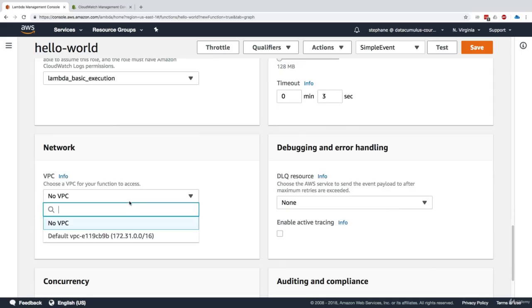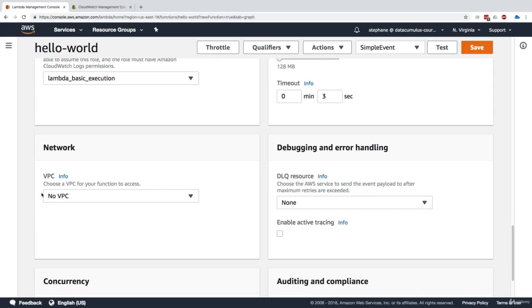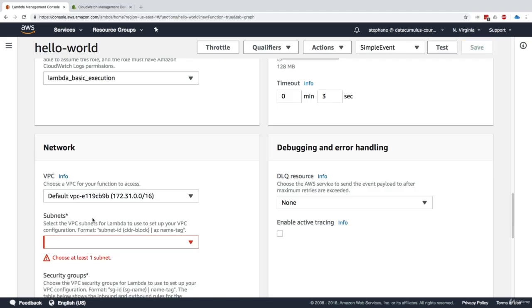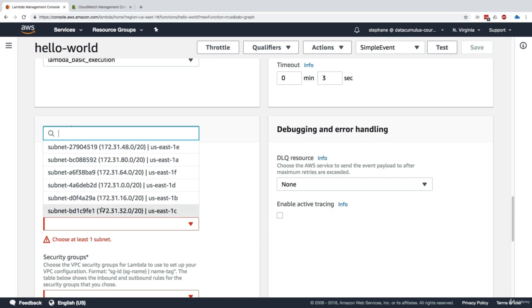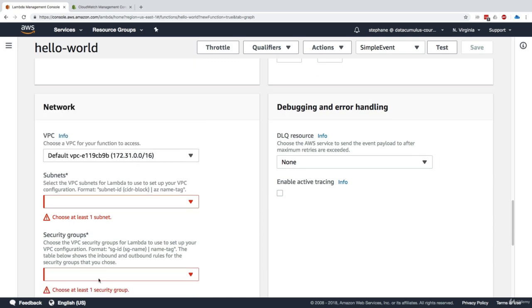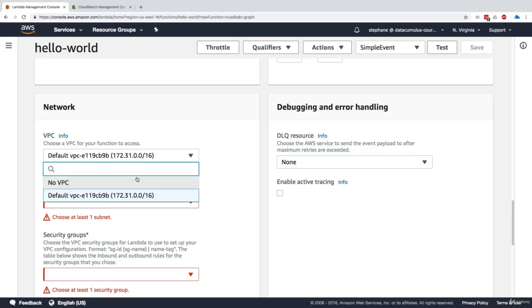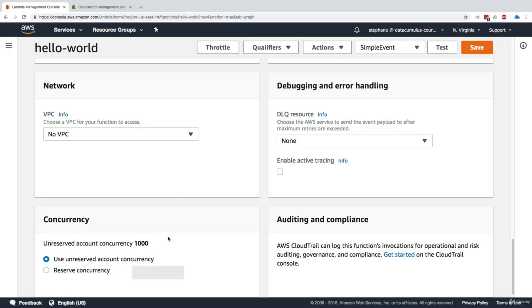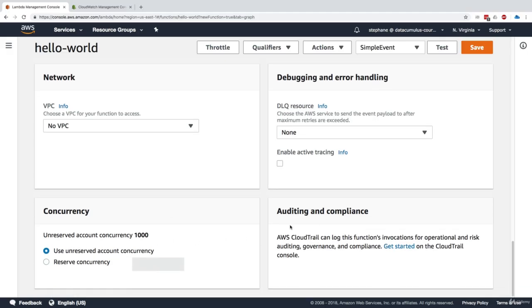The network allows us to select a VPC to run in. So if you don't select a VPC, it will have better performance to start your function. If you select a VPC, it might be a little bit slower to start, and that's more from experience than anything else. If you select a VPC, you're able to select the subnets you want your functions to run into, as well as the security groups you want your function to have to run. So we'll just select no VPC. DLQ, we'll see this in the next lecture, as well as concurrency and auditing and compliance.